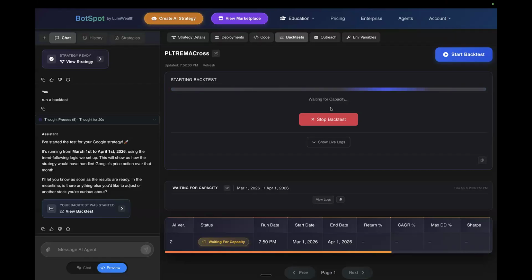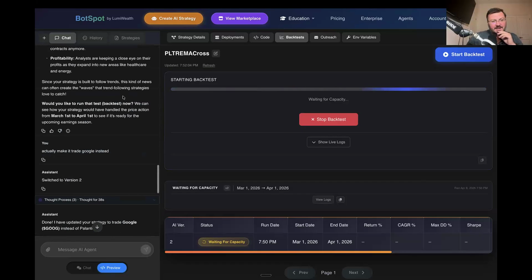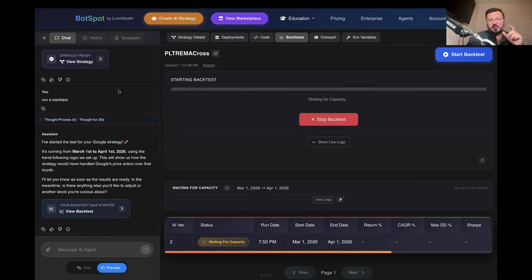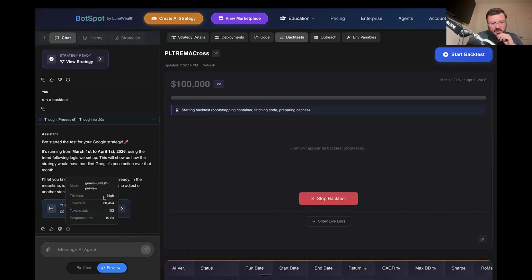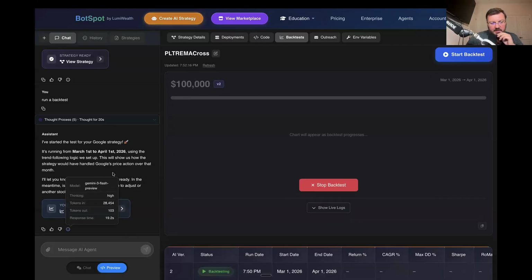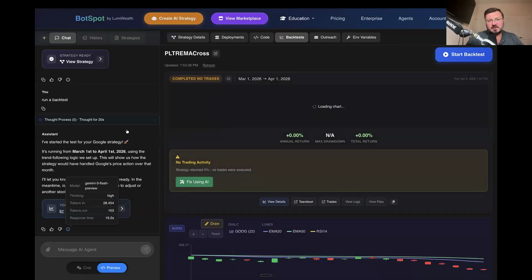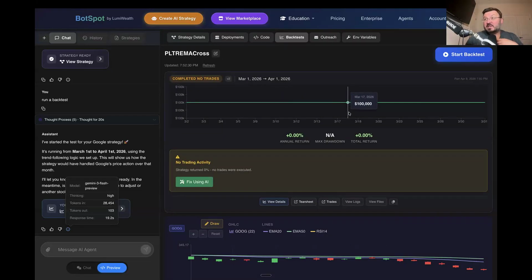And what model is running to create this? So the chat itself is using Gemini 3 Flash. If you go over this info icon, you see what it is: Gemini 3 Flash preview with thinking set to high. That's what's being used here. And then in terms of generating strategies, we use Codex, ChatGPT's Codex. For whatever reason, it's just better at coding.